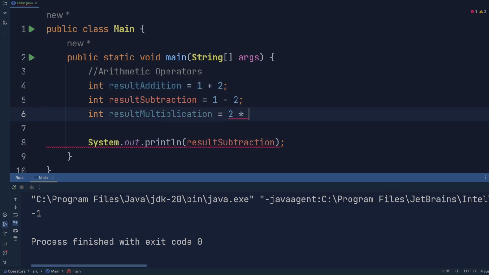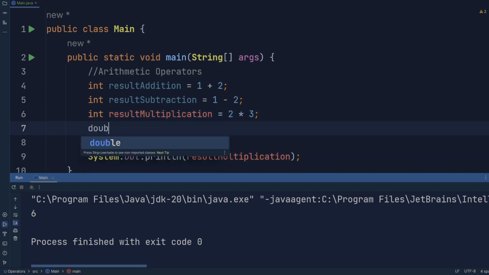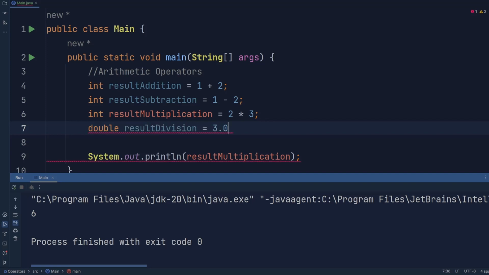Let's say 2 times 3, so we symbolize the multiplication by this asterisk operator. Let's print it out. Of course, I know this is not too exciting, but you'll have to learn the basics to get started. Remember what I told you, if we are doing divisions, we should always use a floating point data type, that's a fractional data type. And we should use the double, as I told you in the first real video of the series. So let's say result division, let's say 3.